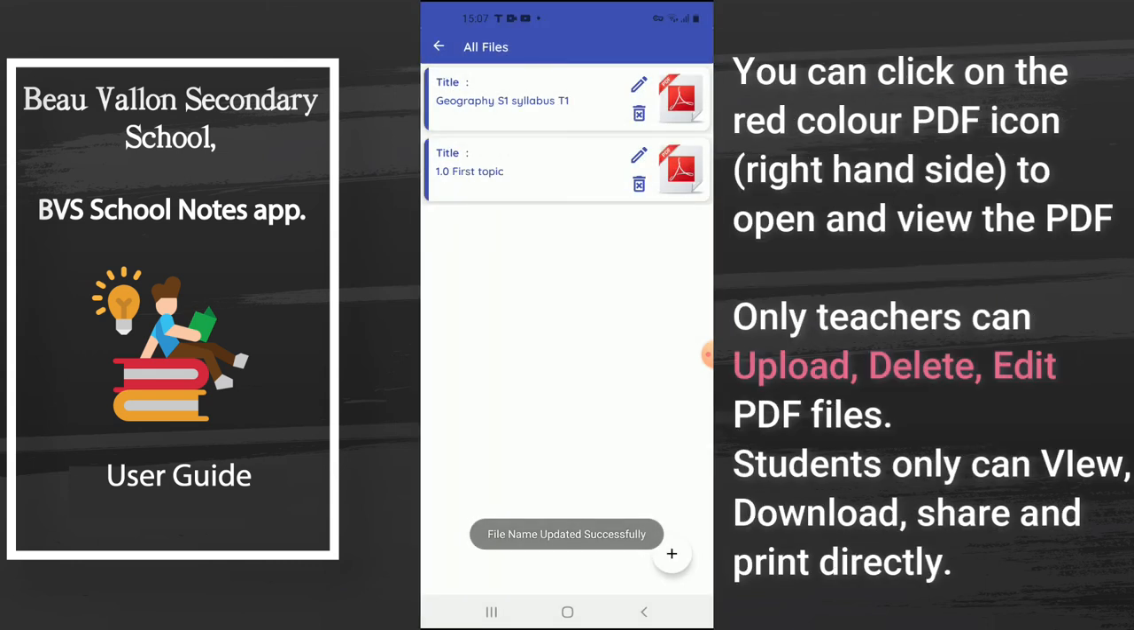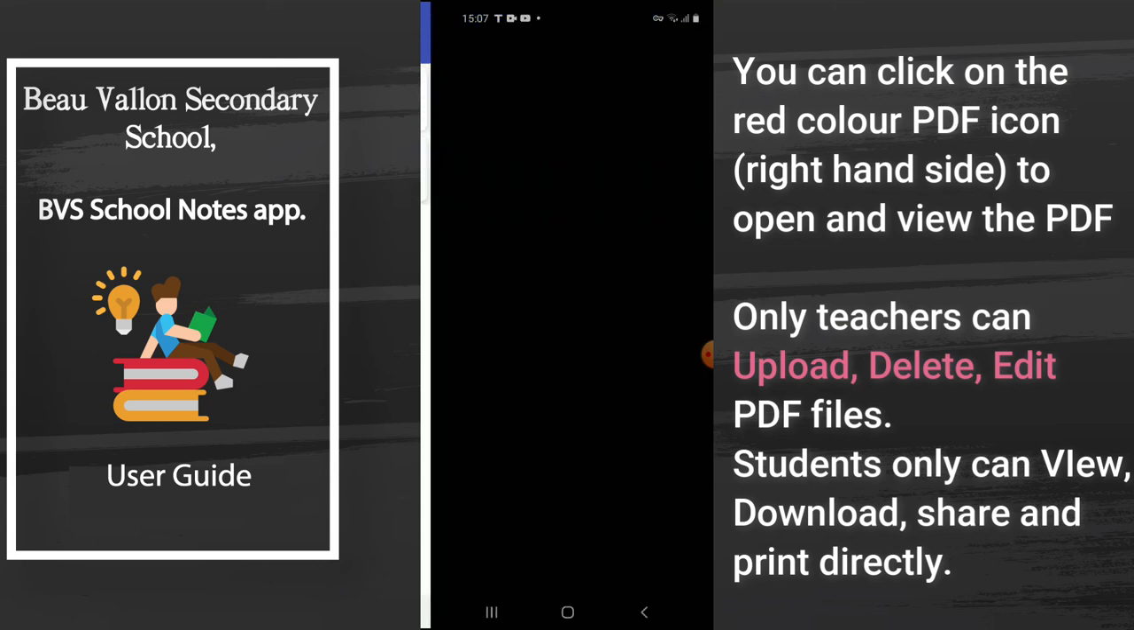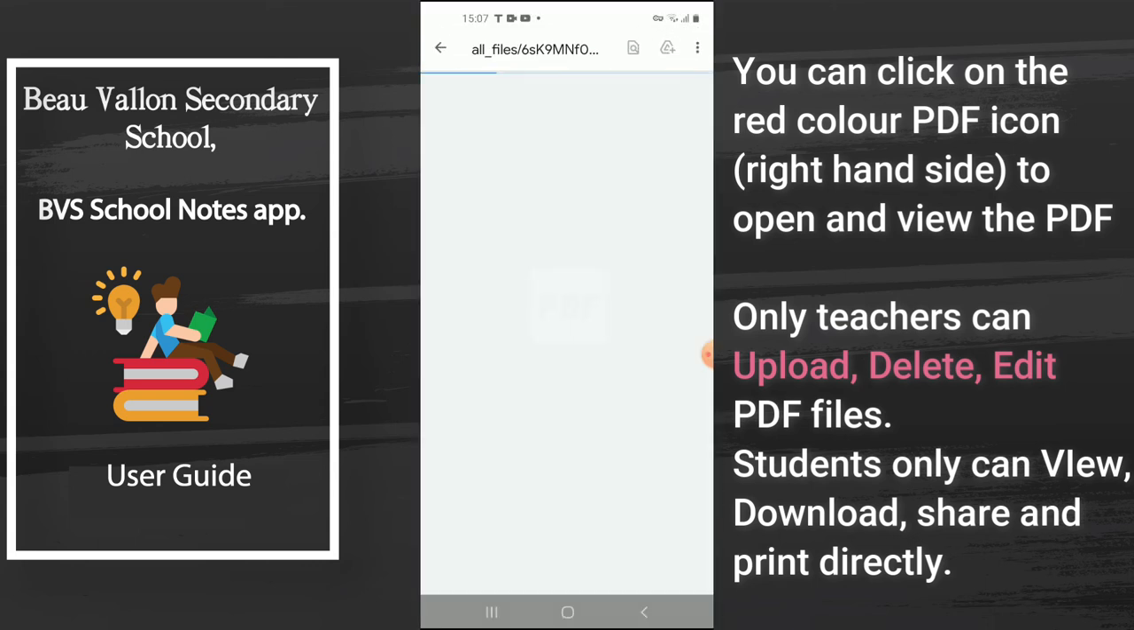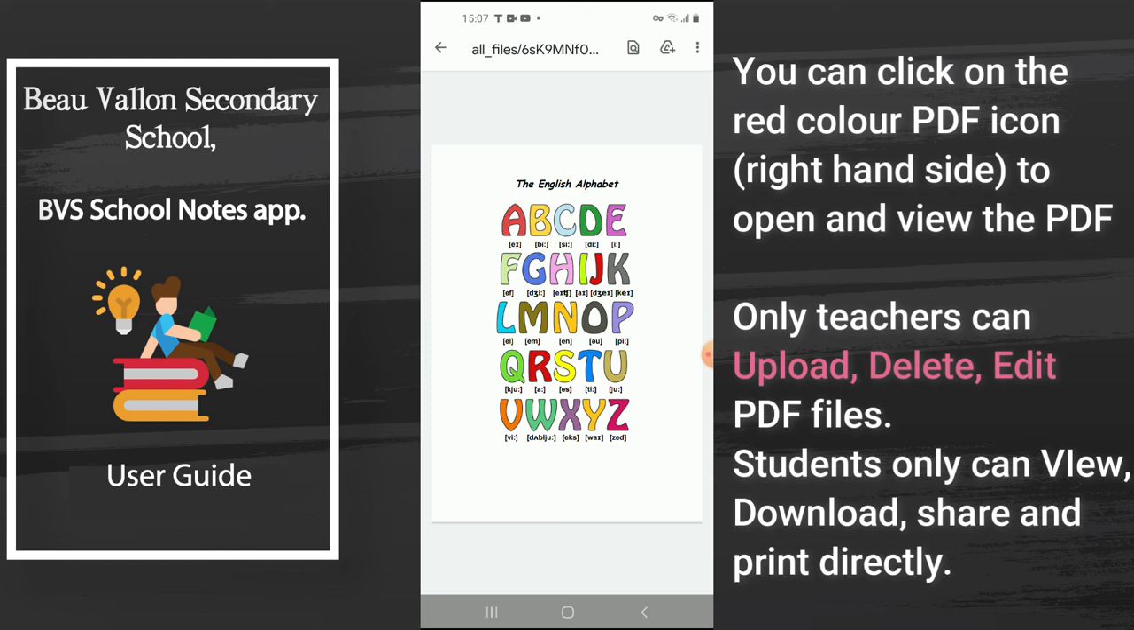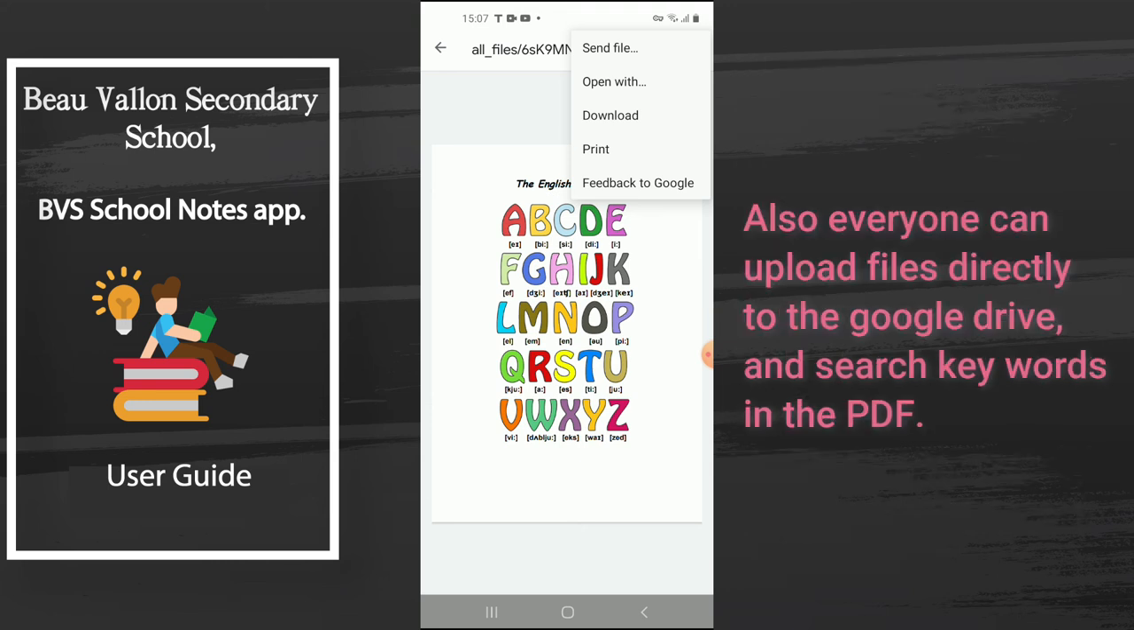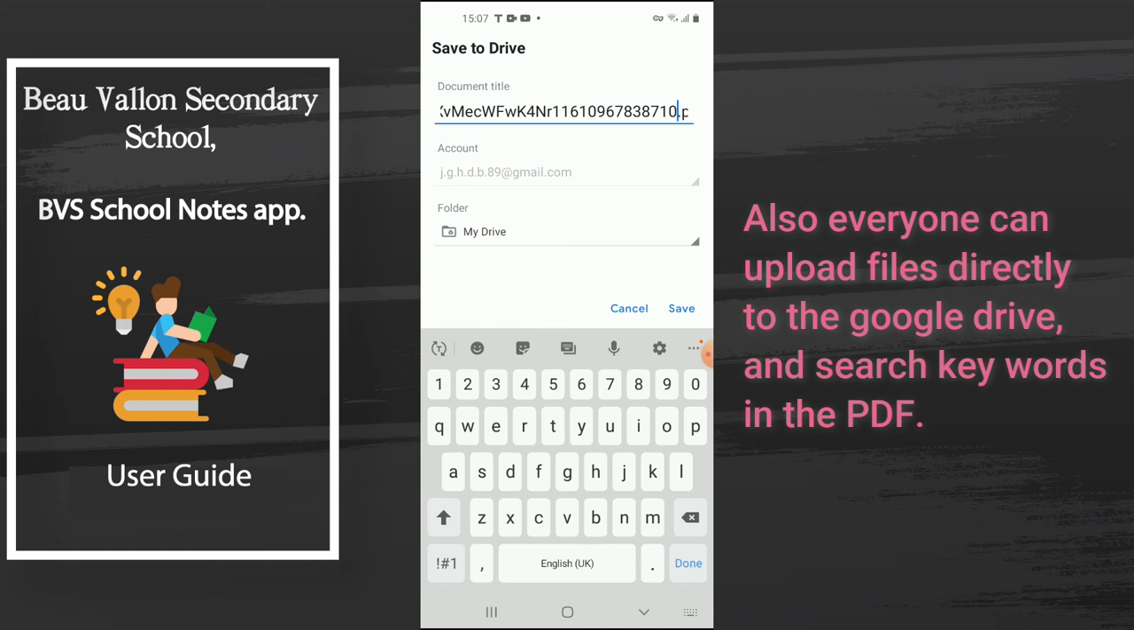You can click on the red color PDF icon, right hand side, to open and view the PDF. Only teachers can upload, delete, edit PDF files. Students can only view, download, share and print directly. Also, everyone can upload files directly to the Google Drive and search keywords in the PDF.